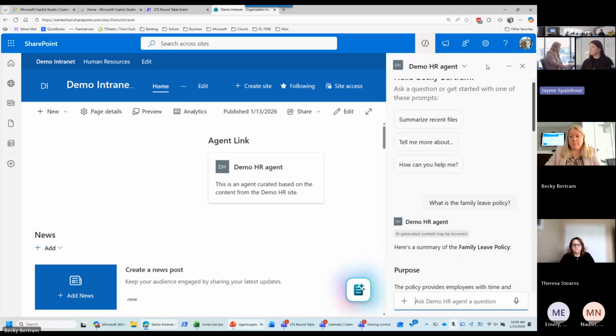Only users that have access to the content would be able to get results, right? But you have to have the Azure consumption, the Azure pay-as-you-go pricing set up, because they have to pay for that. If they have a Copilot license, it's free.